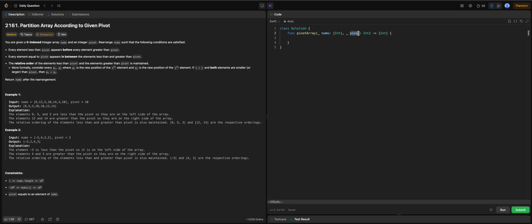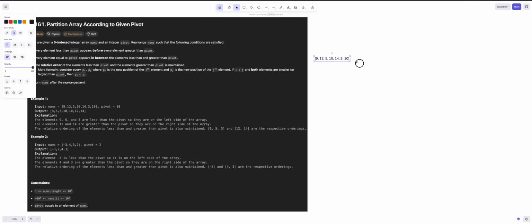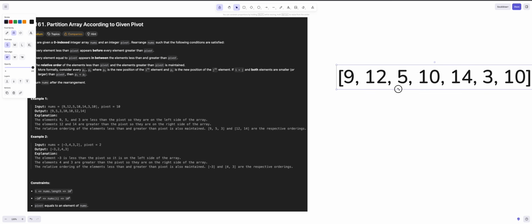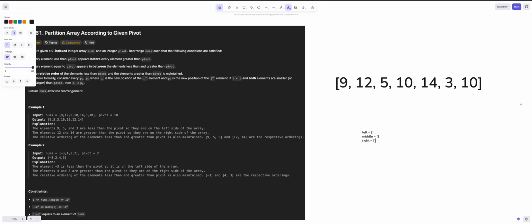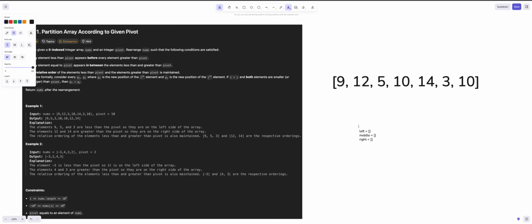Okay, maybe we go with the example given in here. We are given the numbers in here, and maybe I have a simple idea. How about we use 3 arrays? Left, the middle will be the pivot, and right will be everything greater than the pivot. So we can simply do a dry run from each index, starting from here.